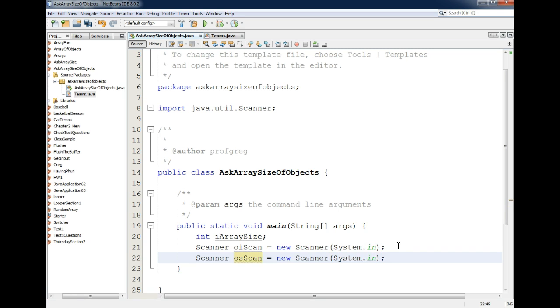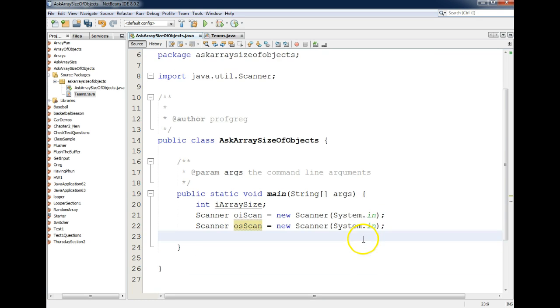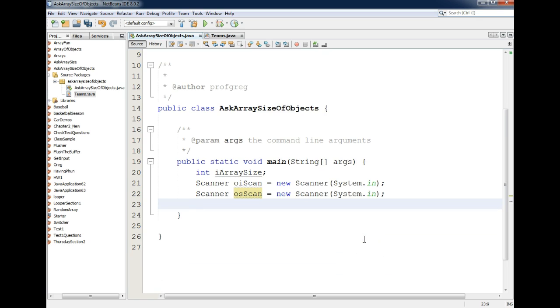I now have two scanner objects, and now I want to create the array of objects. Well, creating the array of objects says that I have to know the size, and if I don't know the size, I just simply specify that I'm making an array.